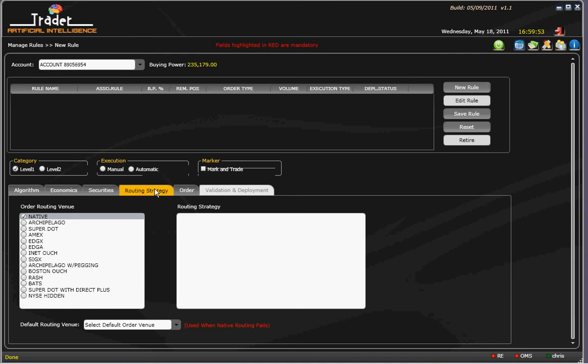Now you actually have a choice of the way you want the order to be put in when it tries to buy the security. Native would be if ARCA was low offer, it would put in an ARCA order. If EdgeX was low offer, it would put in an EdgeX order. You could also choose any of the order routing venues you see on the list: Archipelago, SuperDot, Amex, EdgeX, Edge A, INET Ouch, SigX, Archipelago with pegging, Boston Ouch, Rash, BATS, SuperDot, New York Stock Exchange hidden. Some venues, such as BATS, have even more routing strategies that you could choose from, how you want the order to route out.